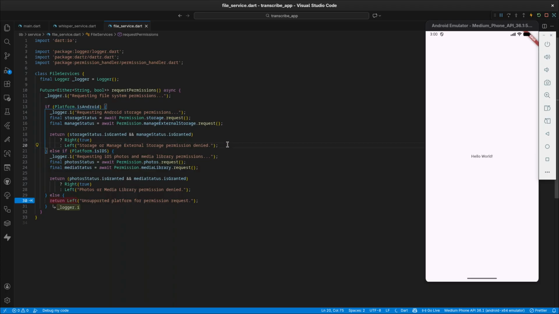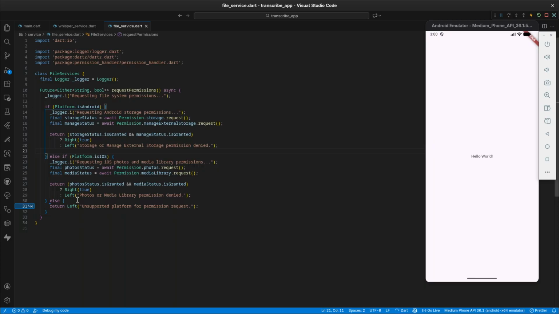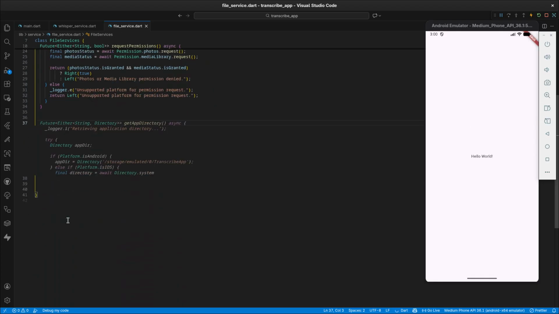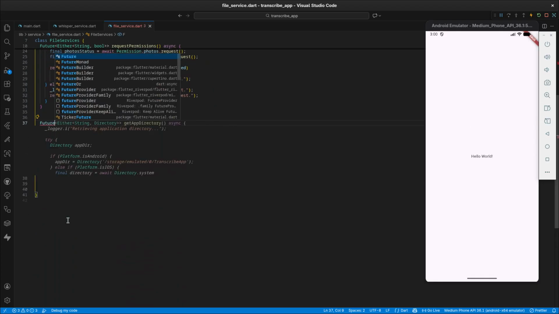Okay, also I think we need to show a message in case someone is denied. Okay, so have that. Yeah, I think that's all. We need that. Okay, once you have the permission method, now we have to pick a file, and to do that, let's create the next method.